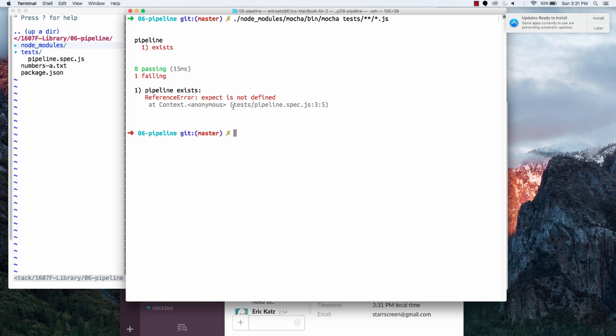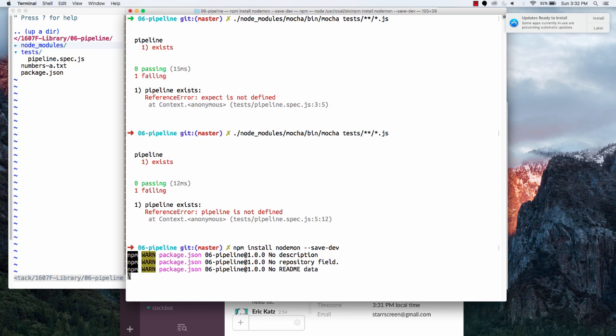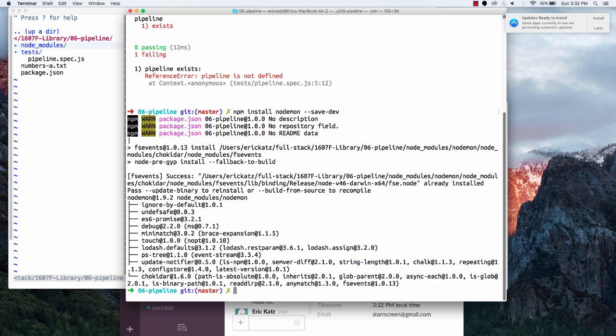But notice every time that I go to make this change, I've got to rerun my test. And now I get a different error message. So that's going to be a little bit annoying. What I would like to do is continually run this. So I'm going to install something called nodemon, which is going to look for changes in files. And I'm going to save this. Again, this is a development dependency. And this will end up running.